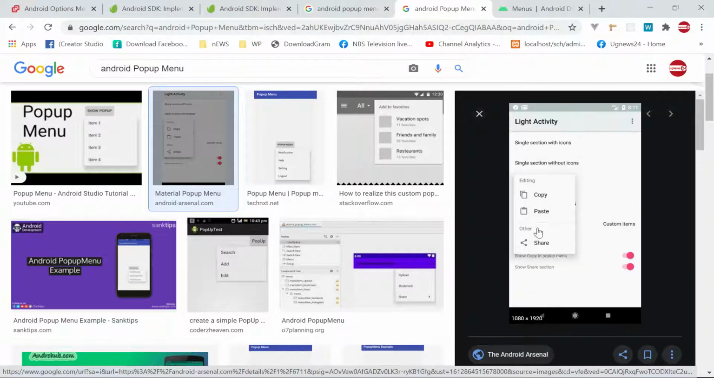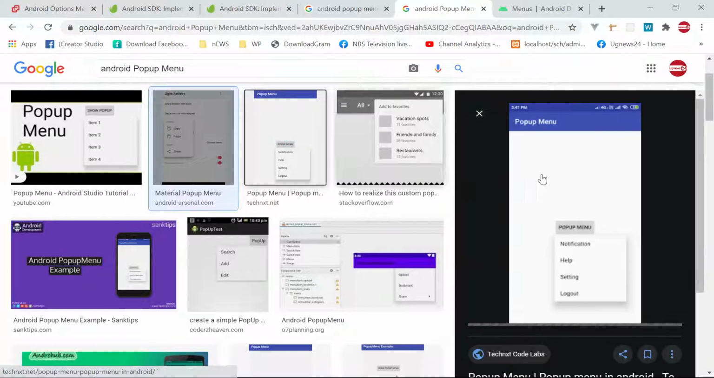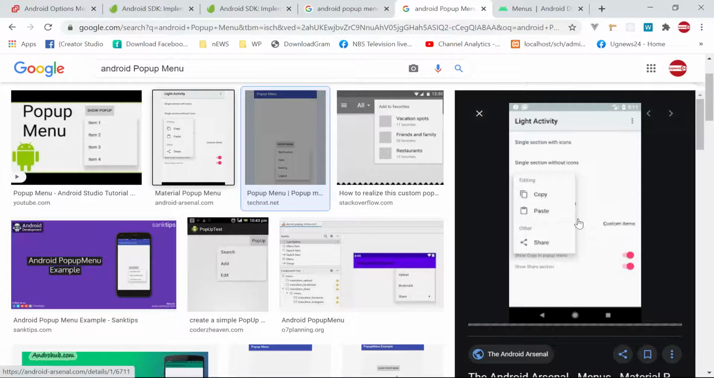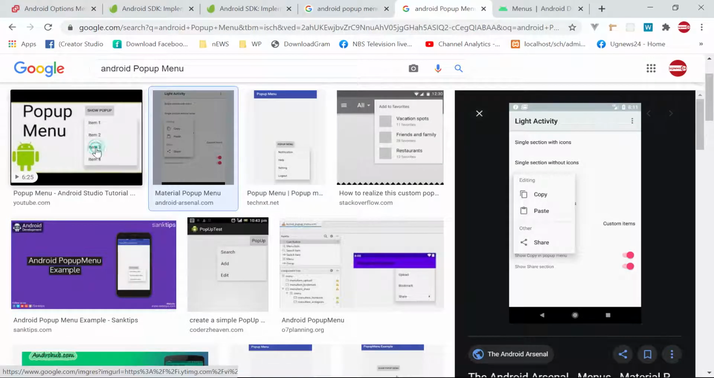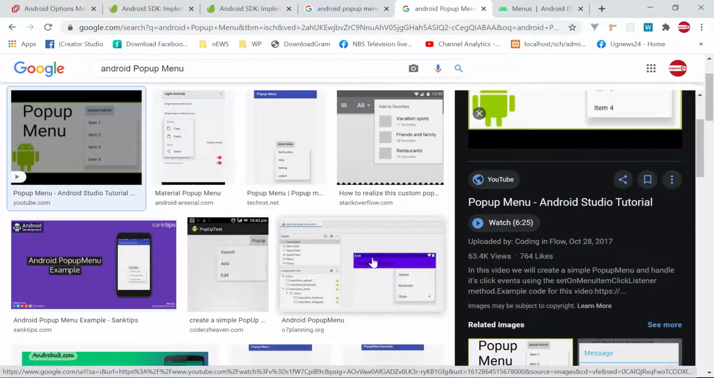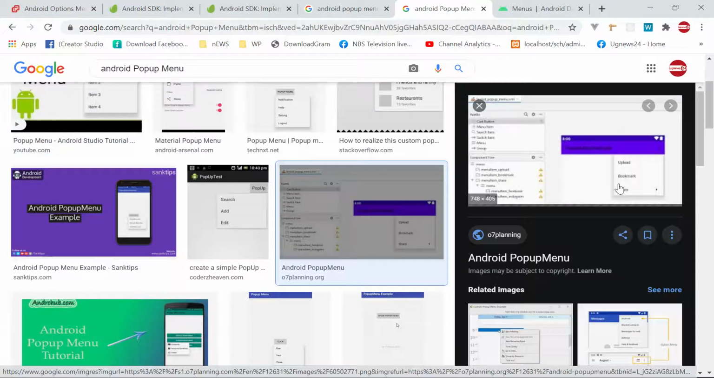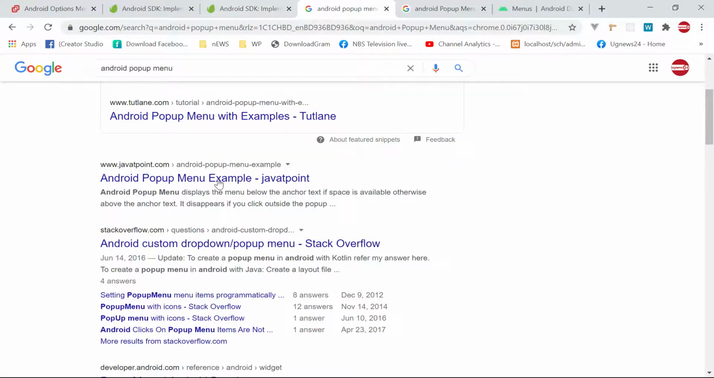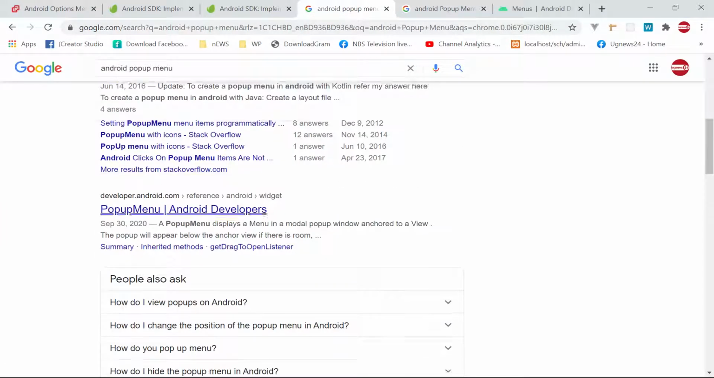I think you've ever seen a menu like this one. You click on a button and then it pops up a menu. You've seen something like this. So those are the menus that you're going to open. They can appear in any place of the application. So how do you do that? Android pop-up menu. Let's follow the documentation of Android.